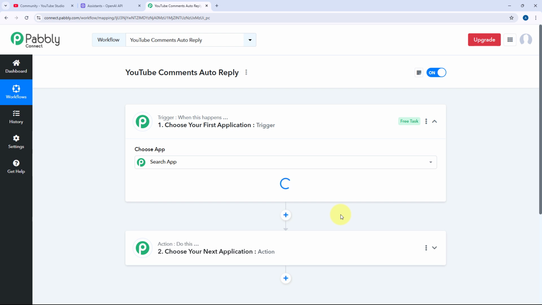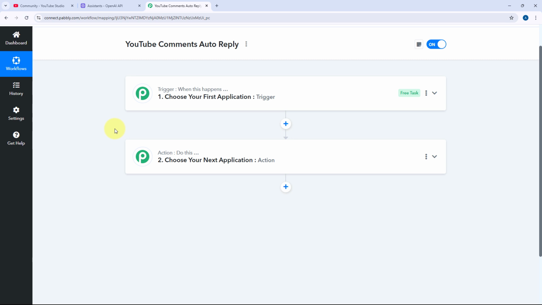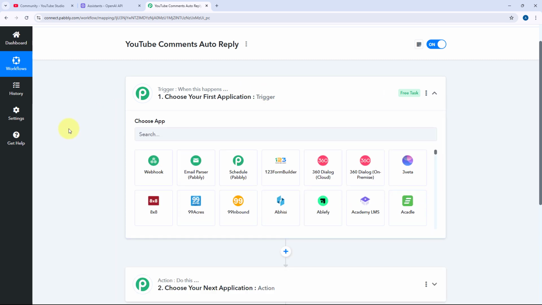And as you click on Create, you can see the workflow will open in front of us. In this workflow, we have 2 different windows. The first one is the trigger window and the second one is the action window. Triggers and actions are those 2 principles on which this whole automation works, where the trigger says when this happens and the action says do this. So let's start with our trigger step.